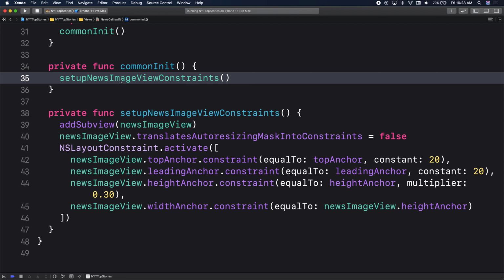Since we're doing review, I challenge you, I'll give you 2 minutes to go ahead and set up that cell in the news controller, right? Set up the cell in the news controller such that the cell shows up.